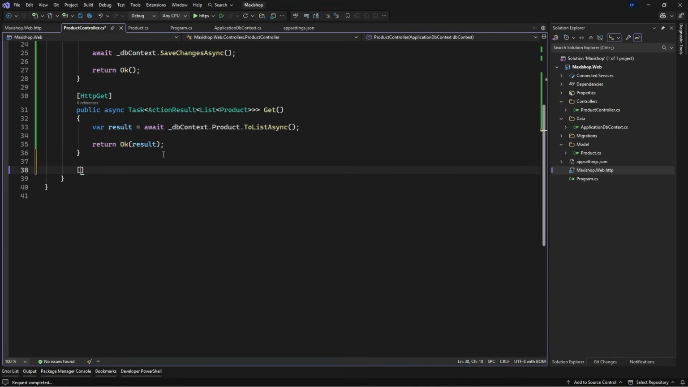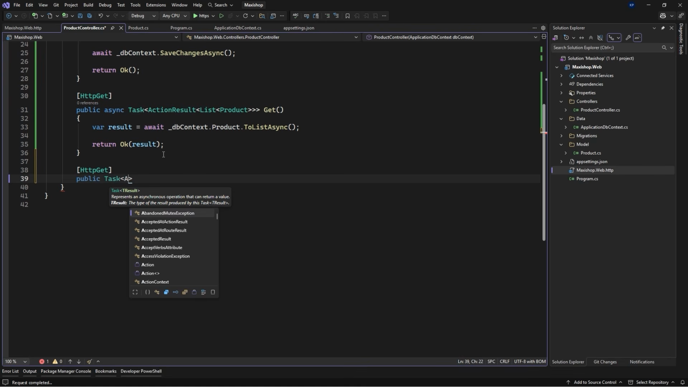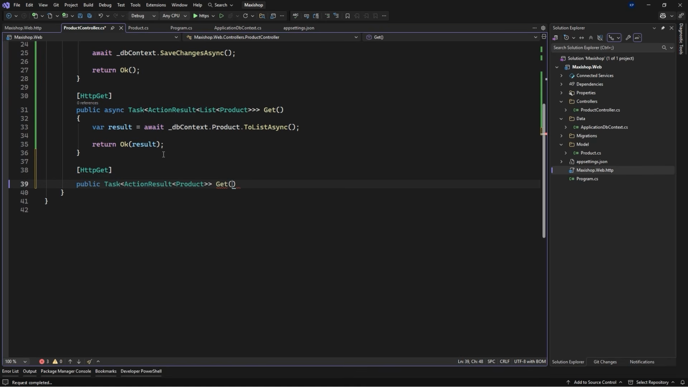So here I'm going to create one more HTTP get. Let's give a public task of action result. This time we are not going to return a list, we are going to return only a single product, because we are going to return the product based on the product ID. So here not a list, just simply put a product. Type get, and we have to give an input, right? Based on the ID only we are going to fetch a record, so we have to give an ID. The type is int, and the record we are going to search is based on the ID.